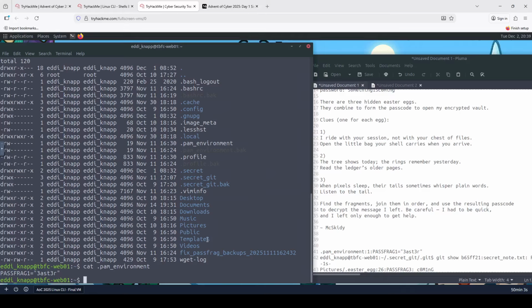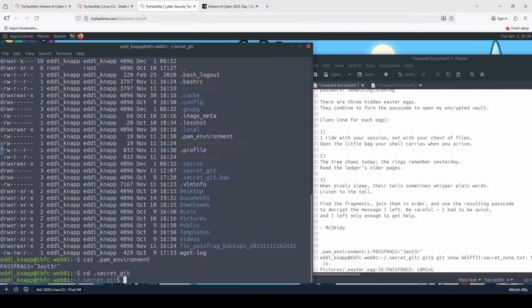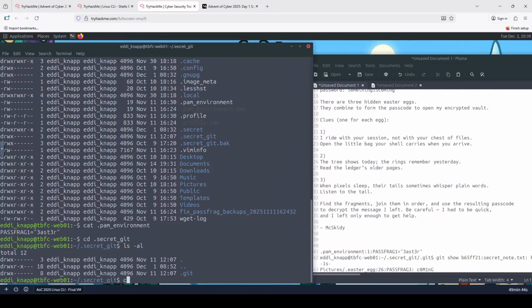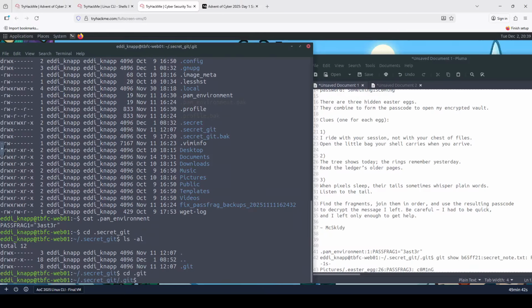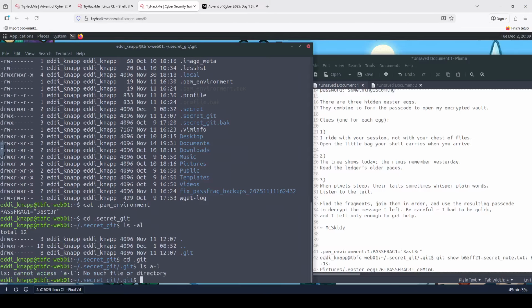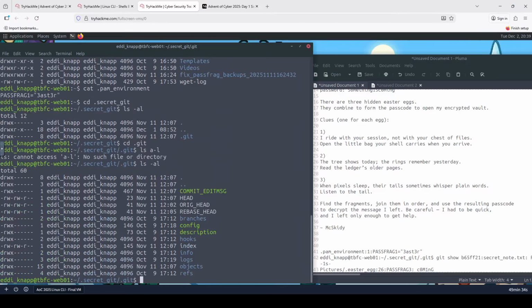This kind of tree signifies the git tree, git branches and so on. There is a very interesting folder over here called .secret.git. I'll go to .secret.git and do an ls -al. I'll go into git, and again do an ls -al, and we can see a commit edit message. Let's see what's in the commit edit message.